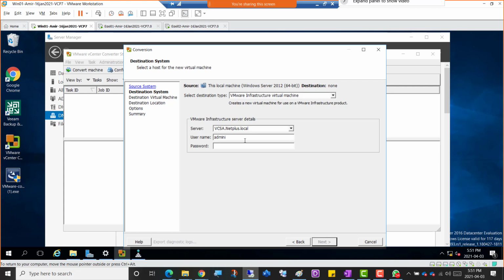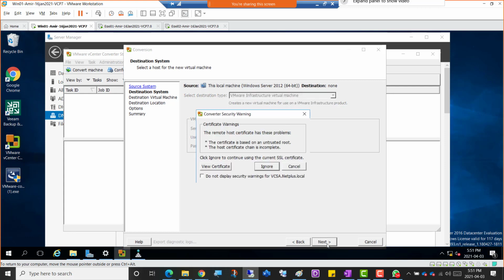This is the way. Administrator. Let me see, 123.123. And this is a destination. So the options are VMware Infrastructure virtual machine, VMware Workstation, or other virtual machine. I'm just going to click next, giving the DNS name of the vCenter and its highest credentials. It detects that this is a self-signed certificate, so I'll click ignore.